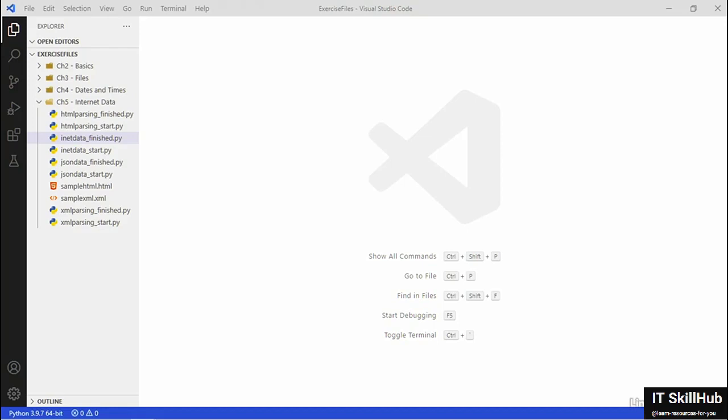One of the areas where Python really shines is in retrieving and working with data from the internet, such as JSON, XML, and HTML. In this chapter, we'll see how to work with all three of these data types. Let's start by opening up the inetdata_start.py file.